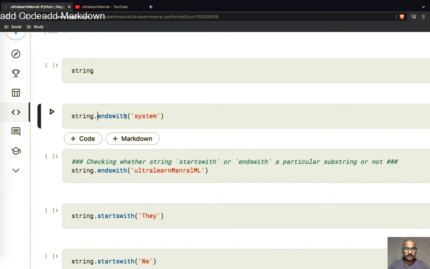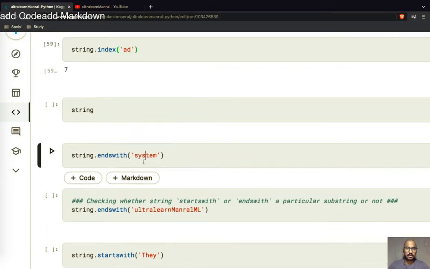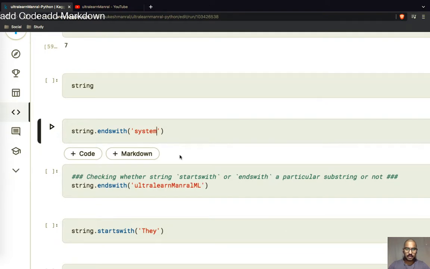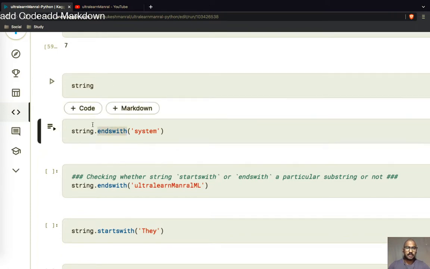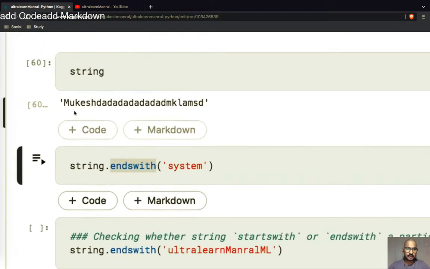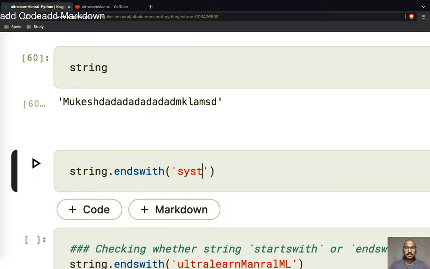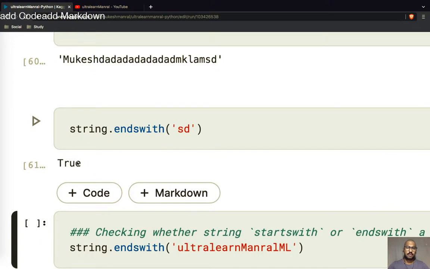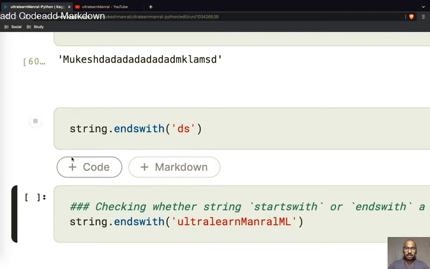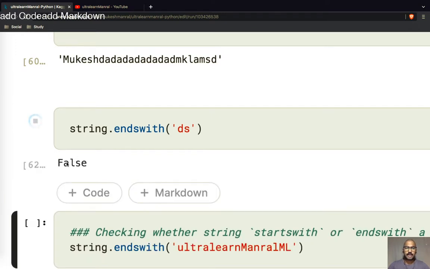Okay, so endswith. This is what we have to go with. Let's see how the endswith function works. Let me first go with the string. So this is the string. If I say, does this string end with sd, it will give me a value of true or false. It is saying yes, this string is ending with sd. And if I say is this string ending with ds, now it will give me a false. So that's how endswith works.